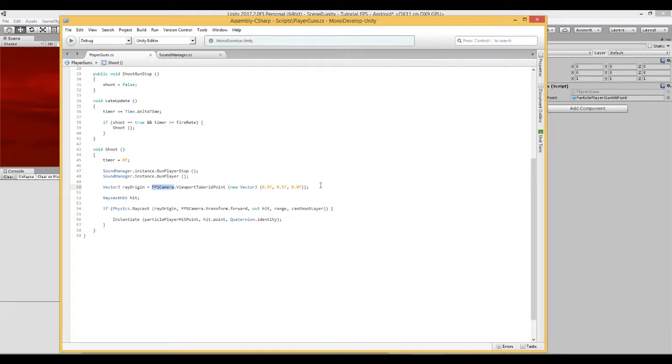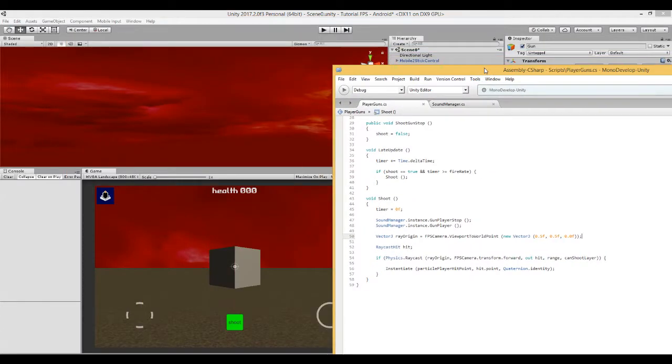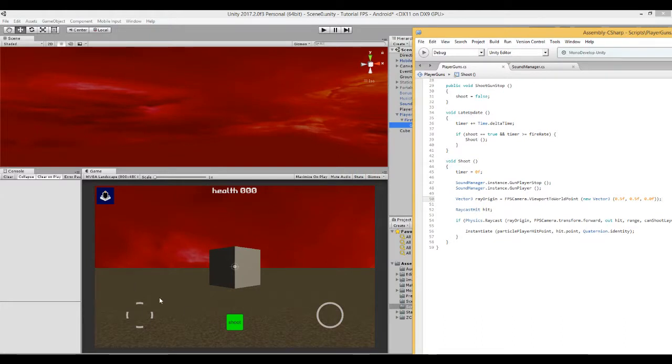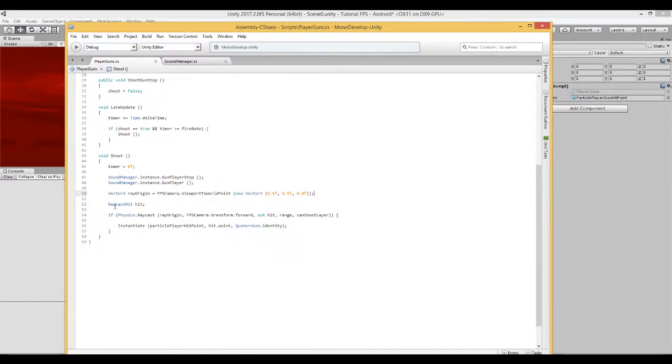Okay, so that means that what it's going to do is, here's our camera over here, halfway across and halfway up puts us right in the middle. It's going to send a ray from the middle of this camera, regardless of what size the screen or camera is, it's always going to send a ray from the middle. And that's why we put our crosshair right in the middle. Good.